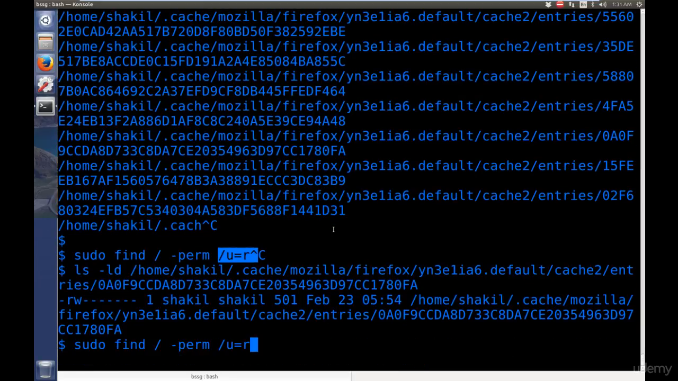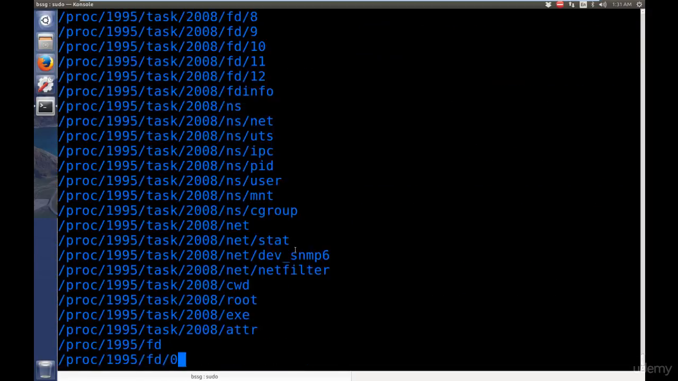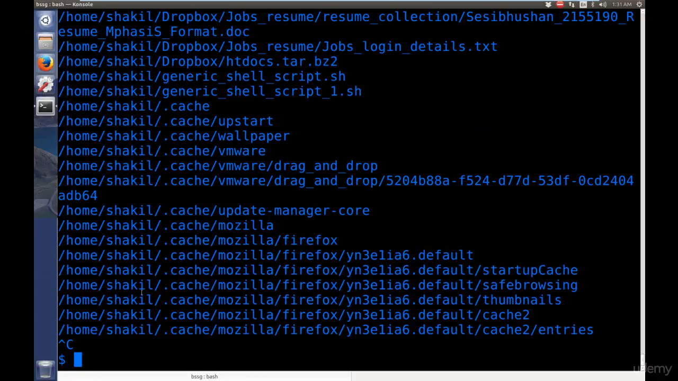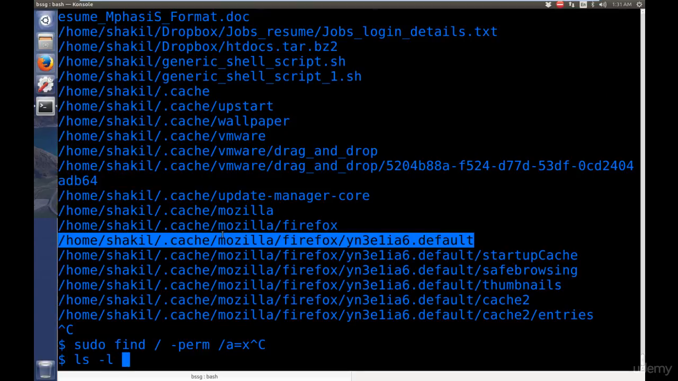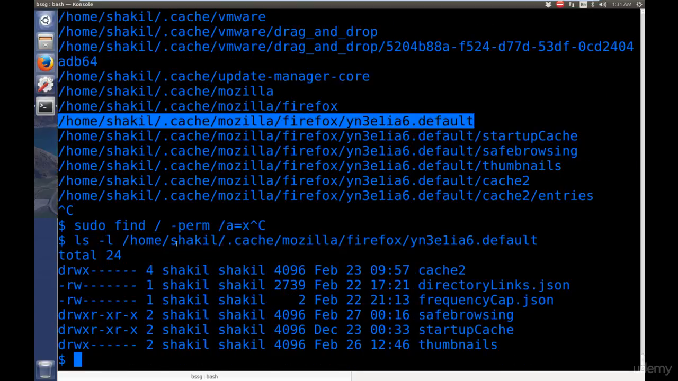Now if I want to find all files for everyone, it should be execute permissions. So /a means all, /u means user. So if I say here, then you see these files, everyone should have an execute permission. So let's see this one with ls -l, and if you look here, you see everyone has execute permission.